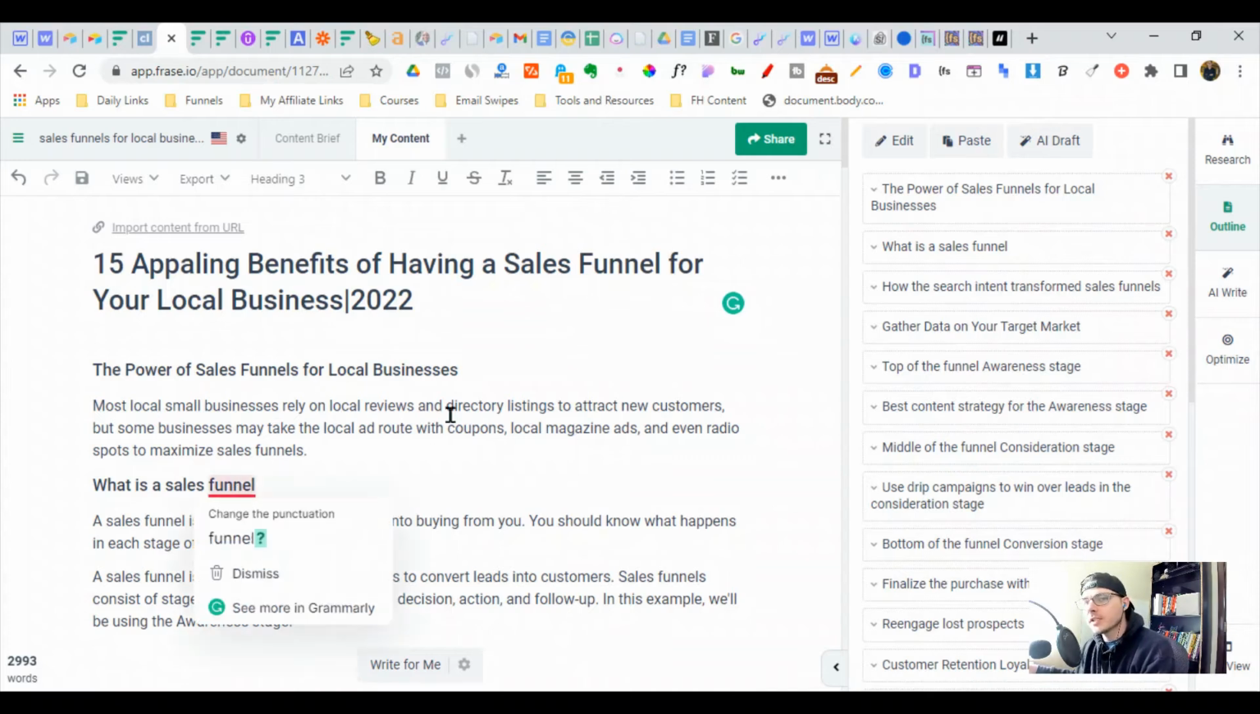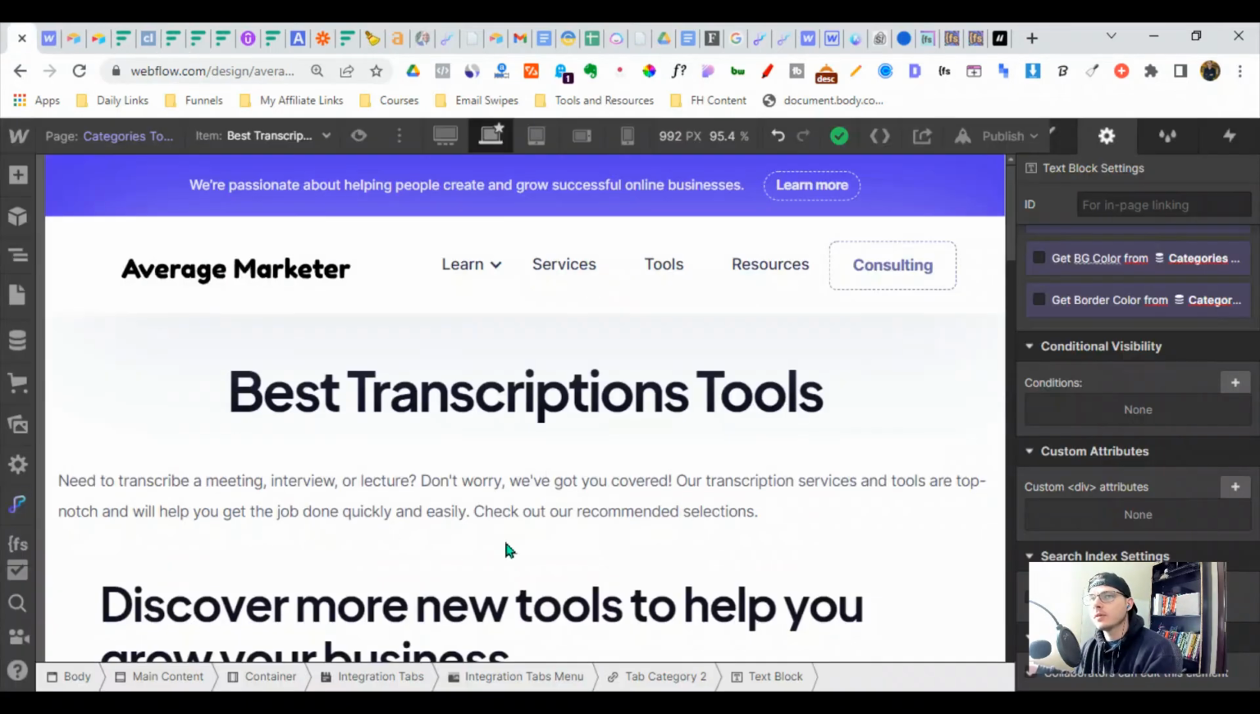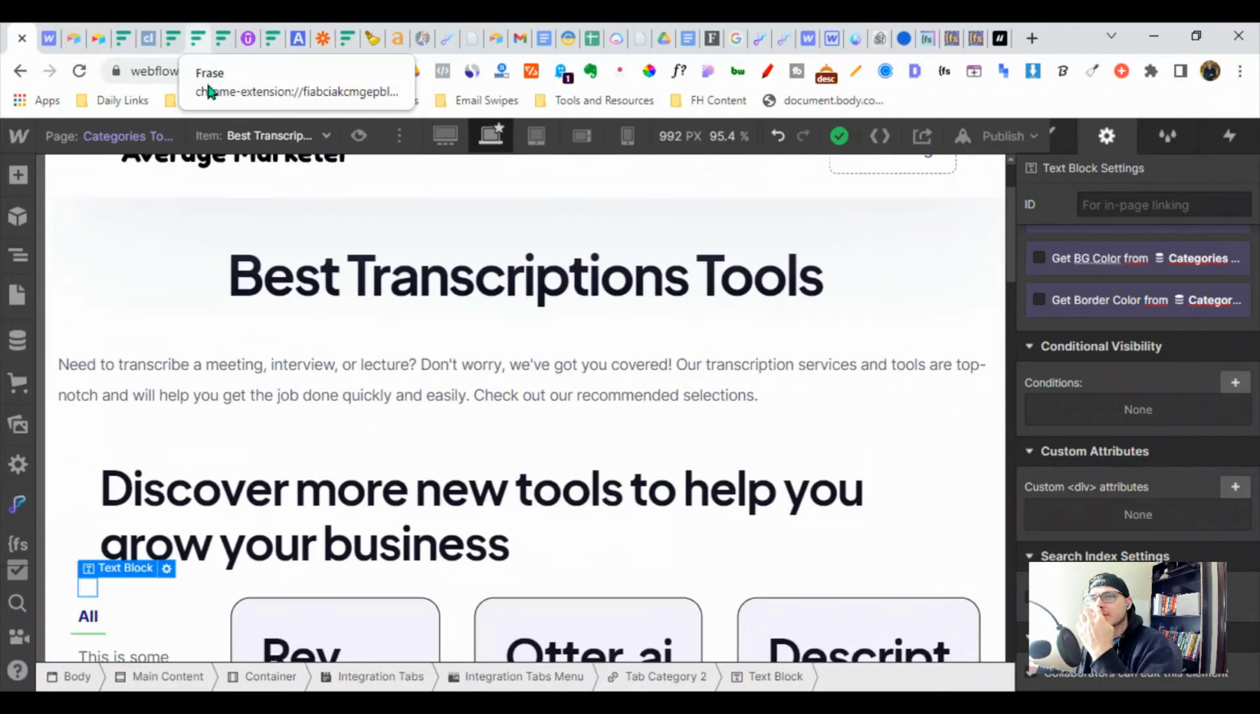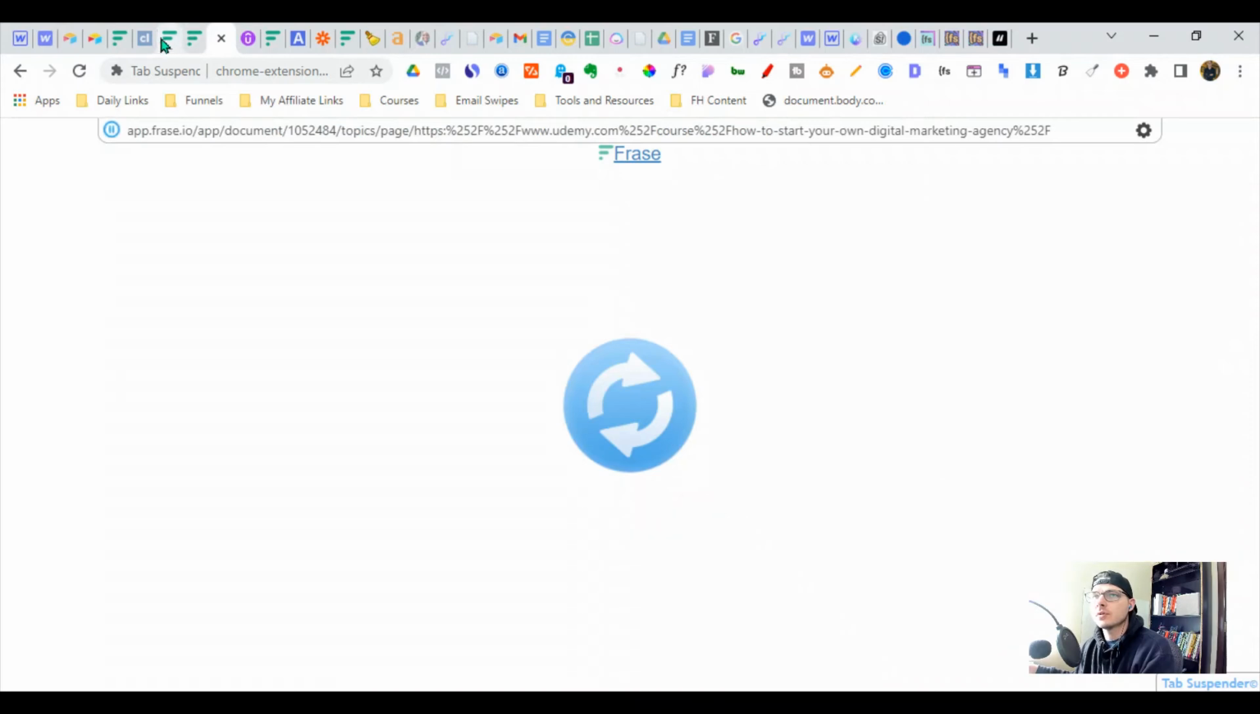So if you're on WordPress, you can actually use a plugin like Link Whisper to help you with your internal linking. Currently I'm using Webflow. And I'm using Ahrefs to find my internal links. So let's jump back over to Frase.